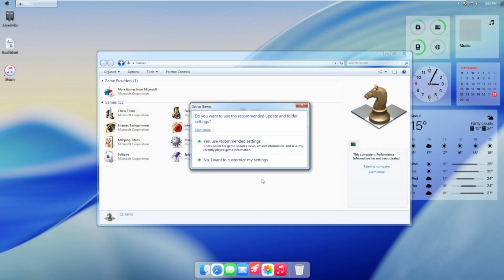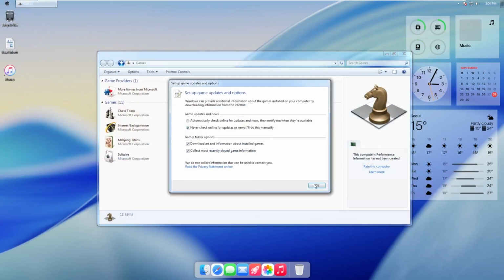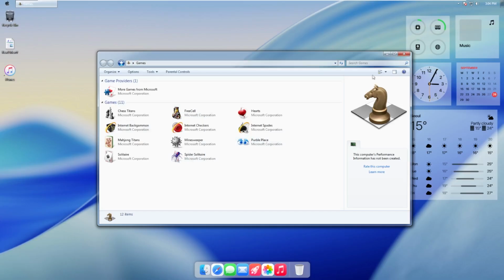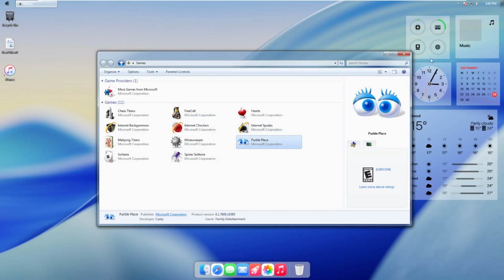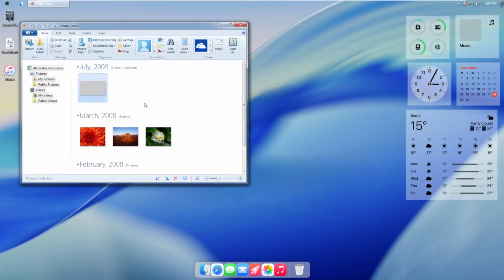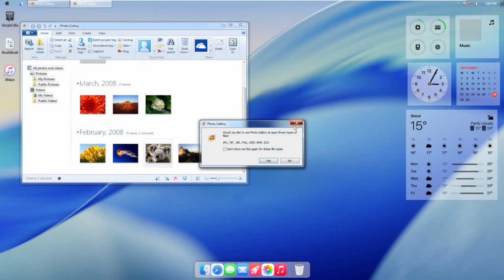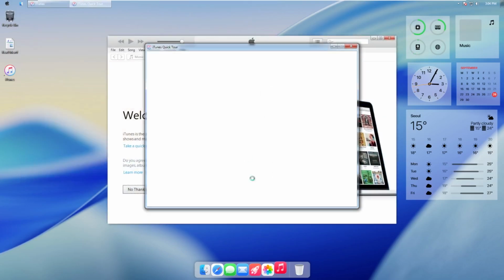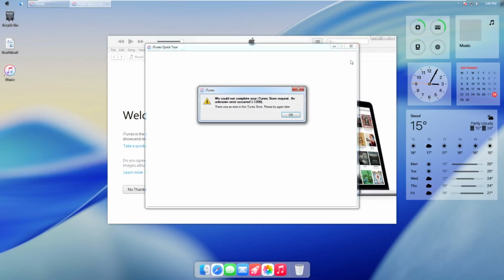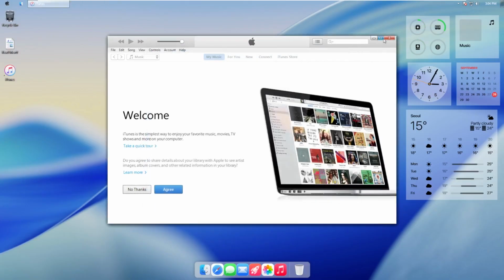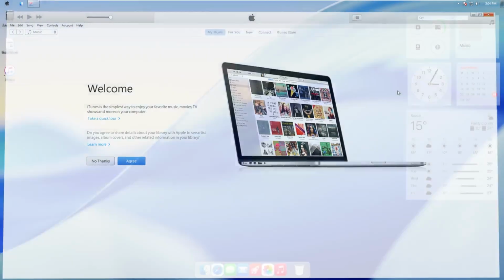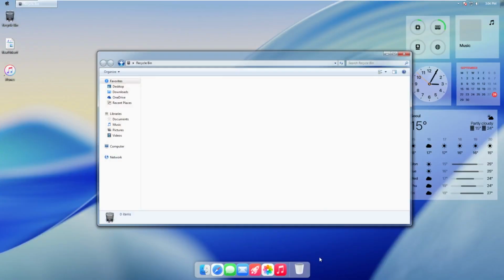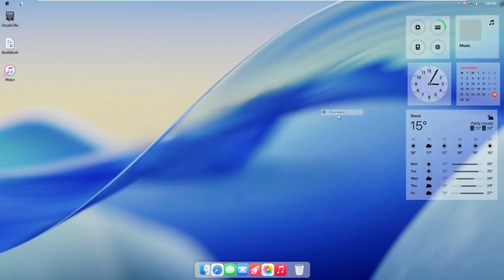Then we have Apple Games, which is not Apple Games. In fact, it is just games that come with Windows. There's my favorite one right there from back in the day. Photos, which is just the photo gallery with the standard Windows photos here that we can see. And then lastly, we have iTunes, which is the actual iTunes made by Apple. So there's only one piece of Apple software in this, and it is iTunes. And then lastly, we have another shortcut to the recycle bin. Pretty interesting if I do say so myself.